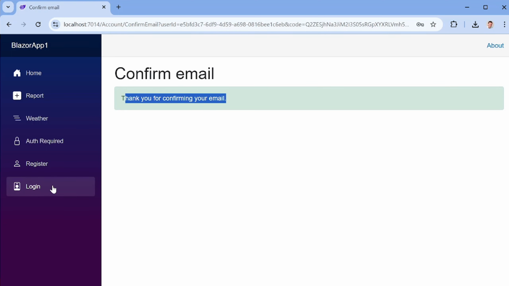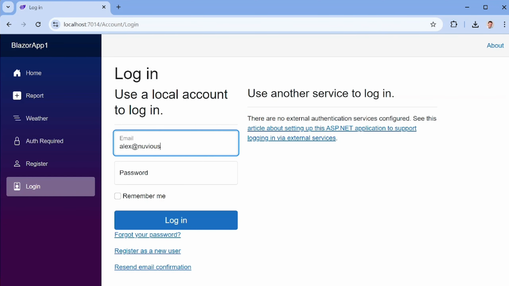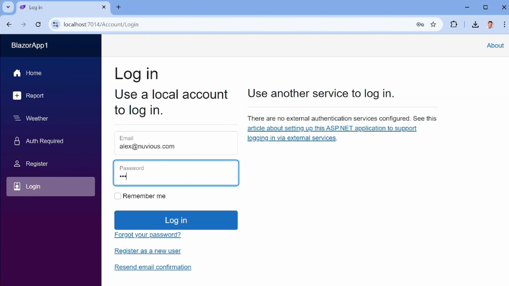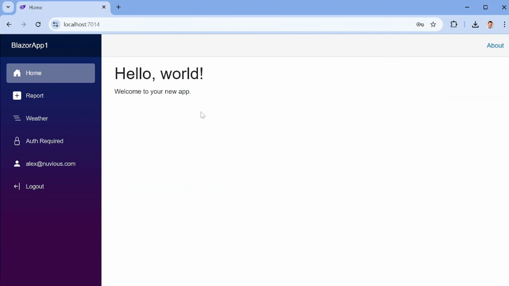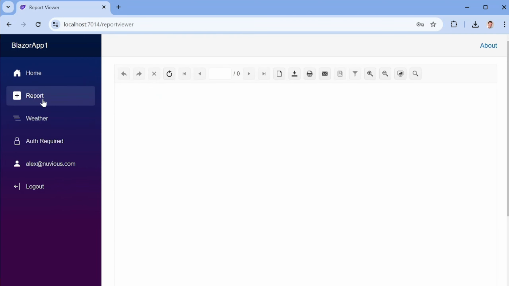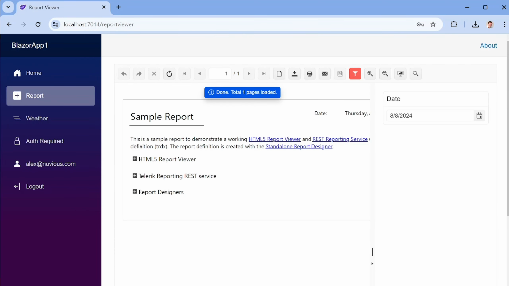Thank you for confirming. Now we can log in. And I apologize to those that are familiar with this process, but some of you might not be. When I log in here, I will have my identity right here, alex@nuvias.com. So now this application has my user in the context. What about our report? Here's our report with the sample. We want to pass in that user into the report. So let's do that now.